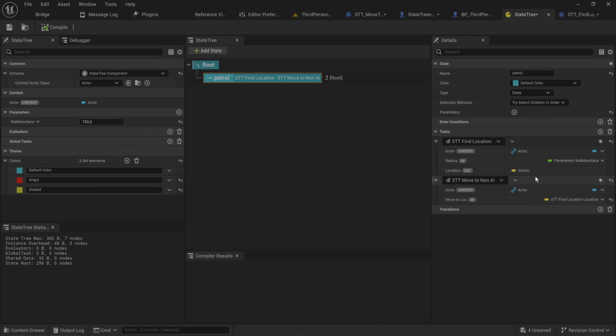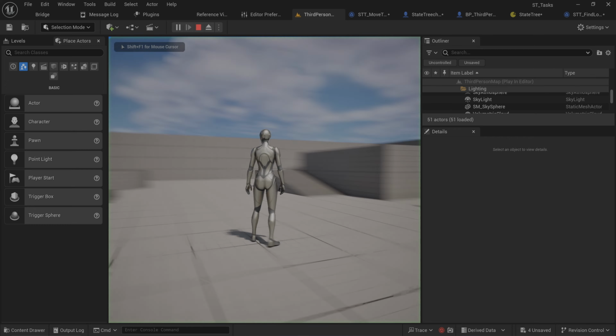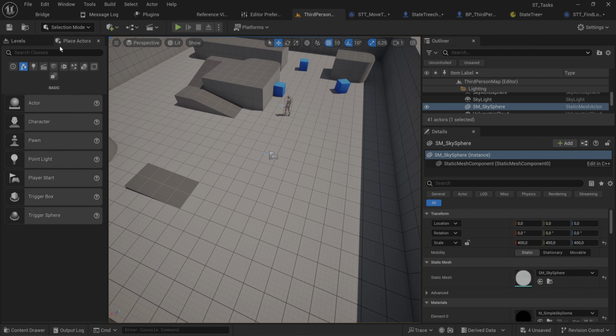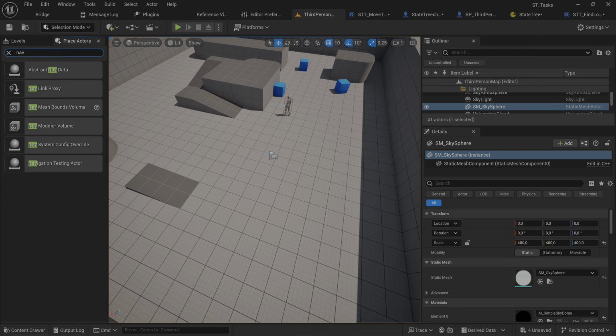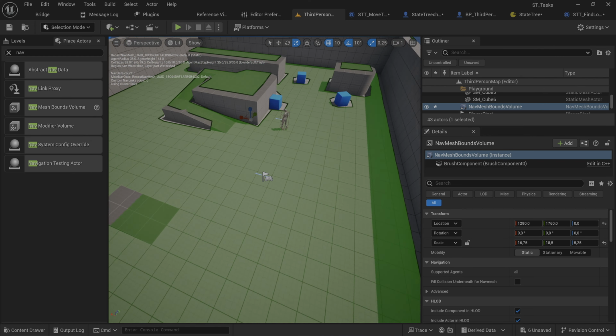And with this setup, we should now have something that pretty much just picks a location and moves to that location. So let's test that out. If we run this, we don't have a nav mesh yet, so it's not going to do anything. So let's add a nav mesh bounds volume. I will make that as big as it needs to be. Press P to check the nav mesh that's been generated.